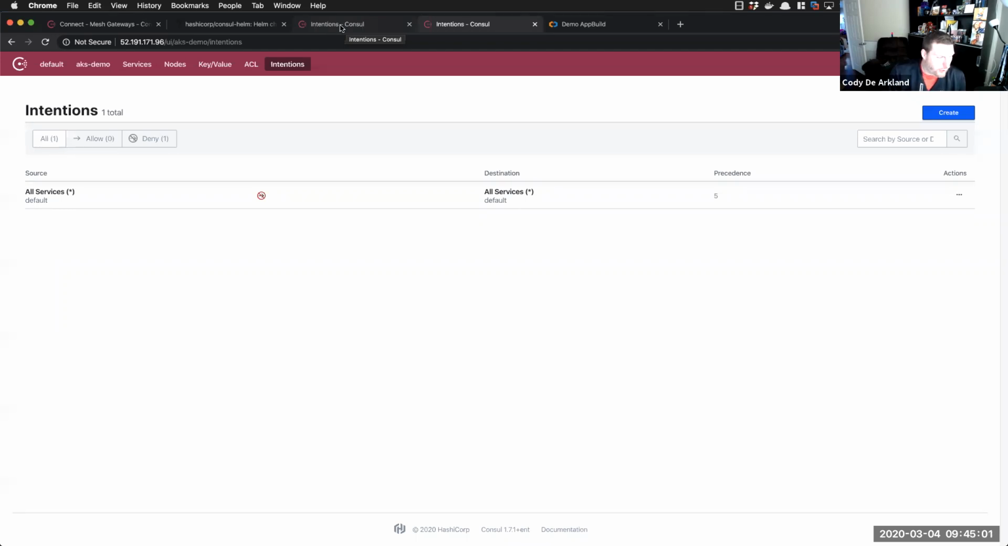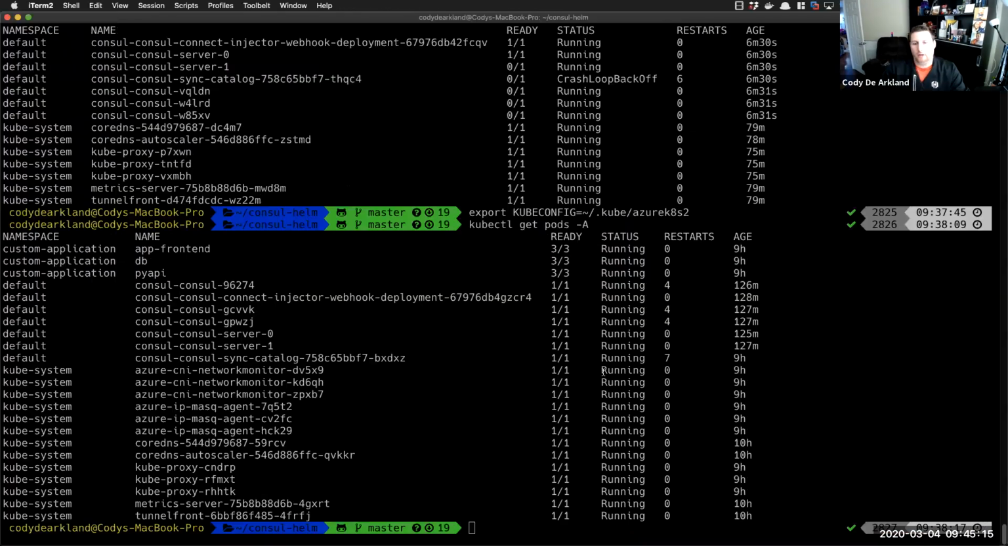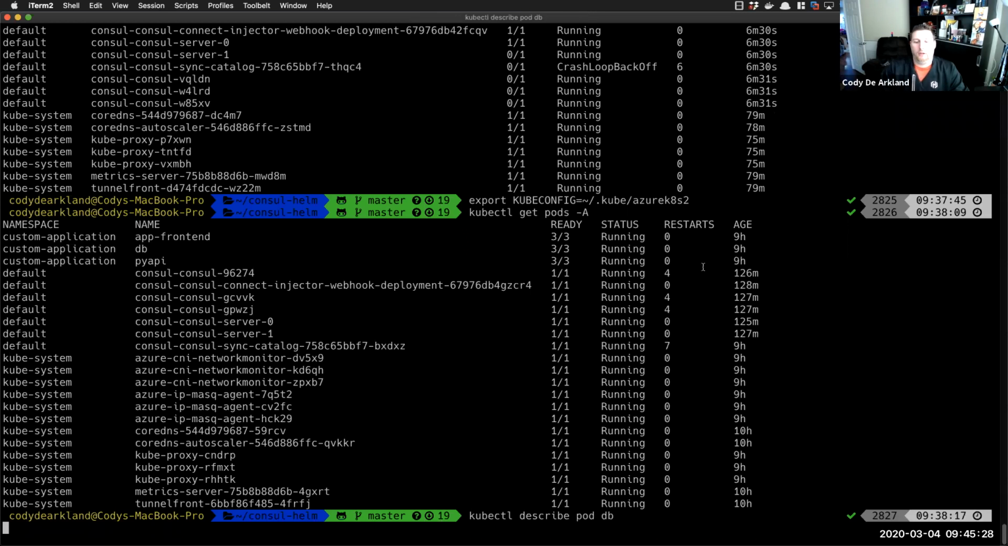So the next question was, can we see how the sidecar proxy is implemented in this example? By default, the sidecar proxy is an Envoy proxy. So it's set to automatically inject as part of that intention that was deployed. We can see that if we go back in. Notice how these individual pods have three things associated with them. We can do a describe pod against database.